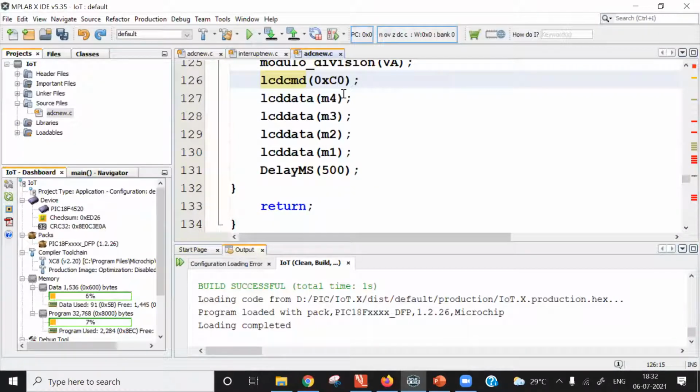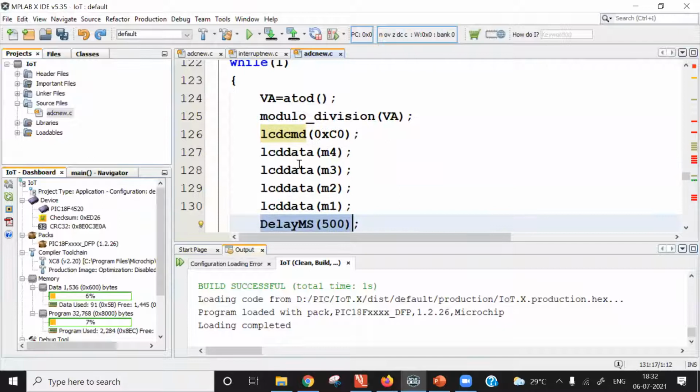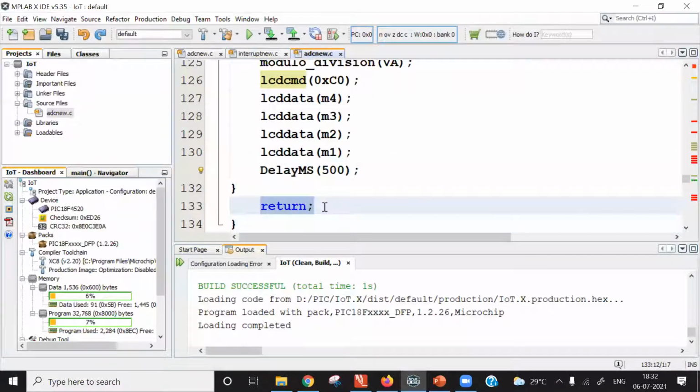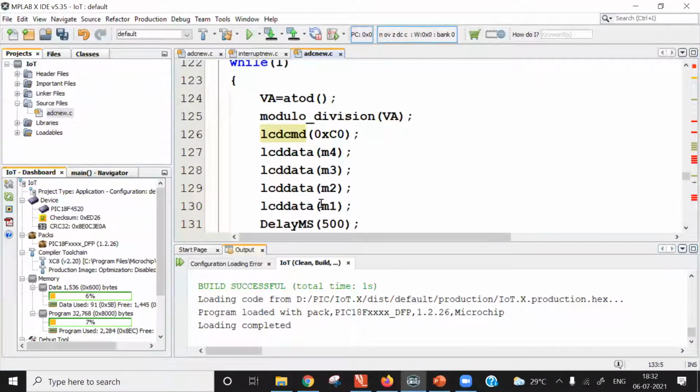I am not calling LCD string. So I am calling LCD data function and I am passing ASCII value of digits saved in M4, M3, M2, M1. I am calling then delay function and adding delay of around 1 second and then same program repeats again and again. So after every 1 second, signal on the analog pin is converted into digital value and that signal I am displaying on the LCD display.